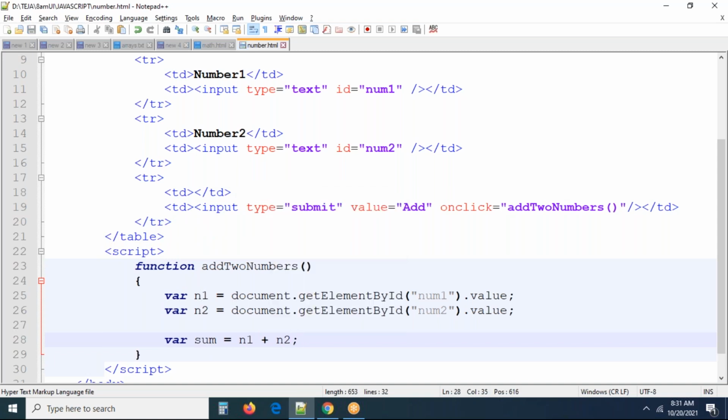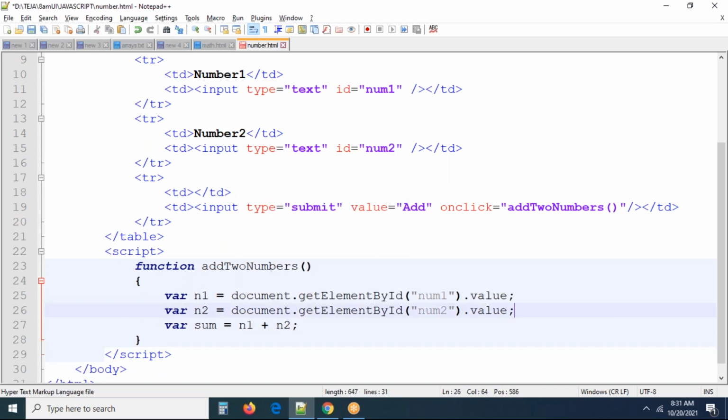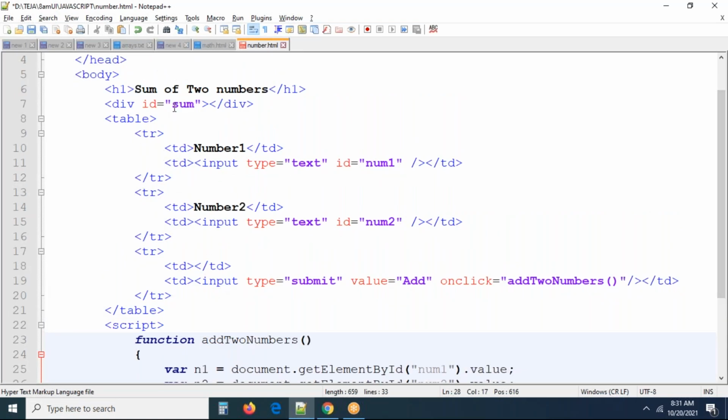Exactly, this is the value we are having, guys. Just check this: n1 plus n2. Whatever the sum we are doing here, try to check this carefully. I'm going to bind this sum to the following. This is the ID we are having, or else you can take data without any confusion, whatever it may be. To this data div, I want to bind the sum.